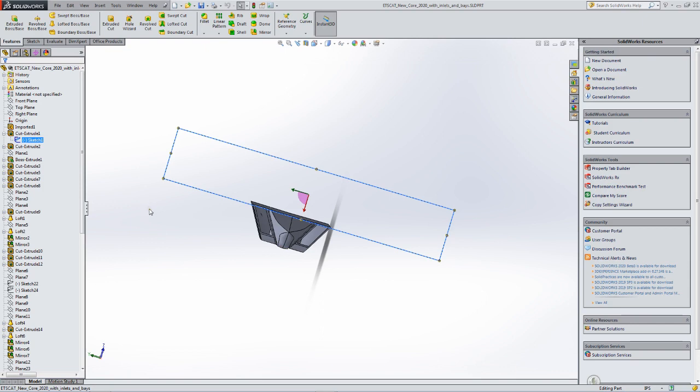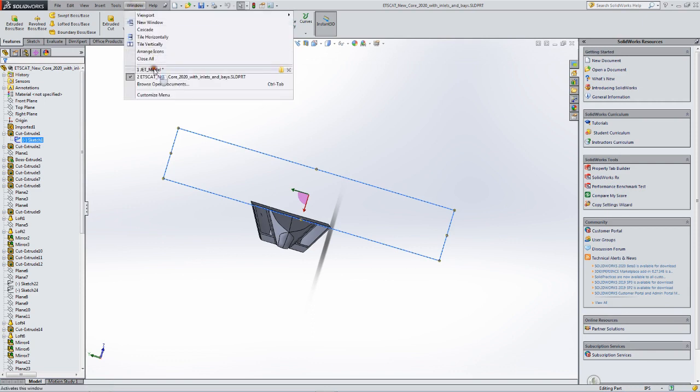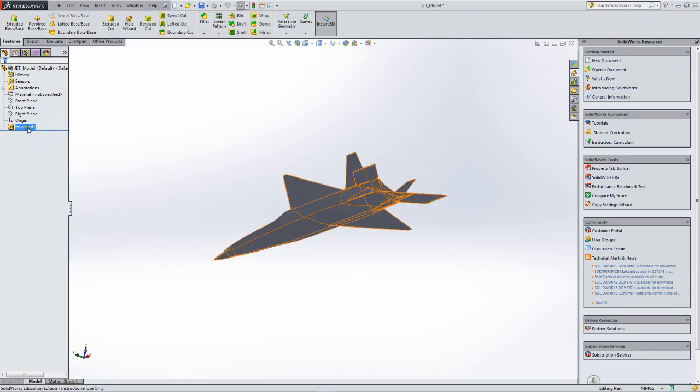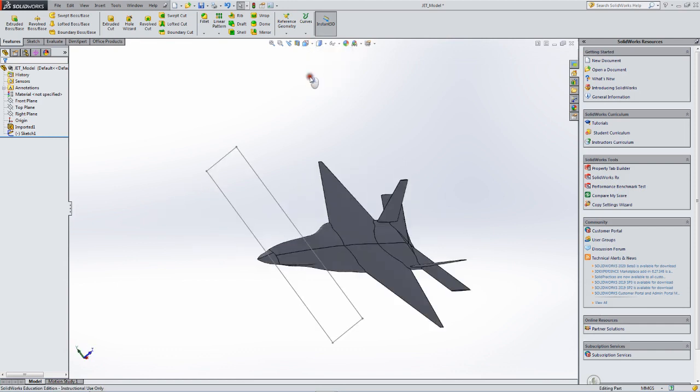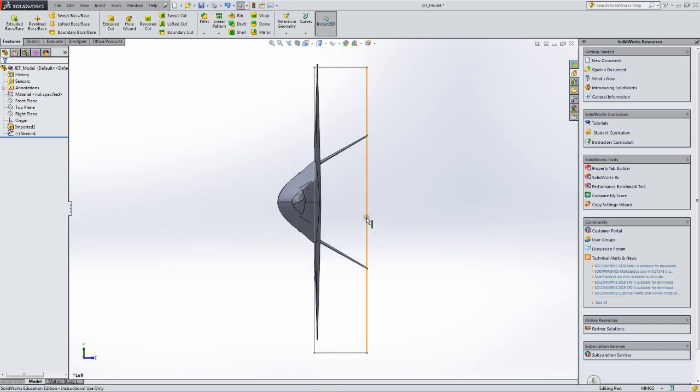We're going to hit Control-C on the keyboard, and then we're windowing over to our jet model that we opened up. Highlight the right plane, Control-V, paste that sketch in there. Take a front view, which is a side view in SolidWorks, and we see what was cut away. Maybe that model was a little different from this one because all of that was cut away. But it doesn't matter.